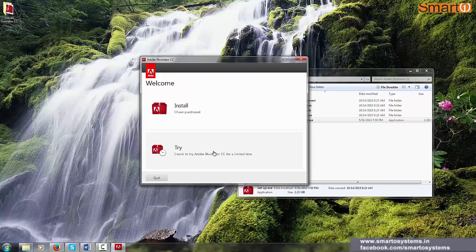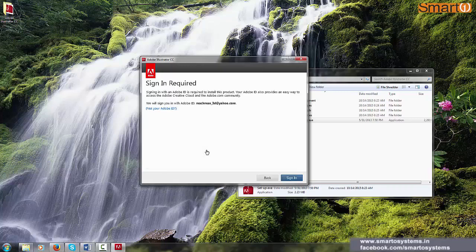I recommend first try the software before buying it. I mean, you should know what software it is and whether I want to continue with this software and is this the software I'm looking for. Once you are sure about that, then go ahead and buy it. So we are going to click on try now, and now it is asking me to sign in.